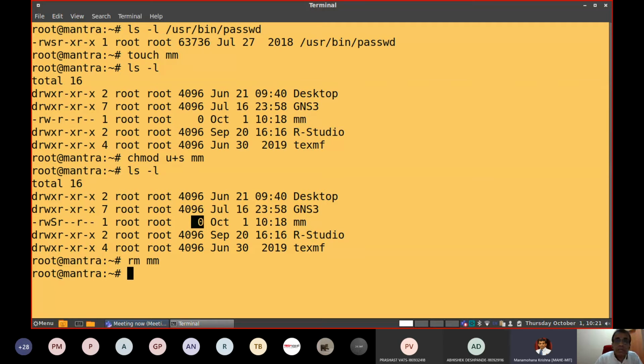See, set user ID we have already seen for the PASSWD command. Because of that, any user can type PASSWD and change their own password. That new password will be stored in the administrator's file. So as a normal user, you are able to modify, in a way indirectly, a file belonging to the administrator, because the set user ID bit is equal to 1 for the given file.